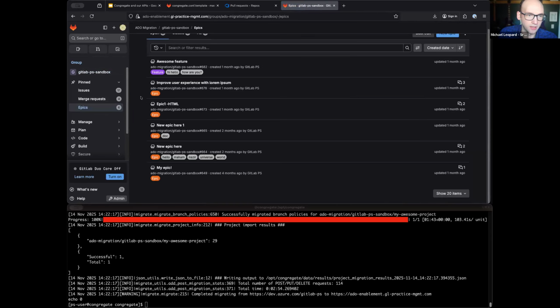So we can see that these came over from, correct me if I'm wrong, Evgeny, these are not work items, right? These are epics from ADO to GitLab. Yeah. Okay. Yeah, maybe a quick comment here.